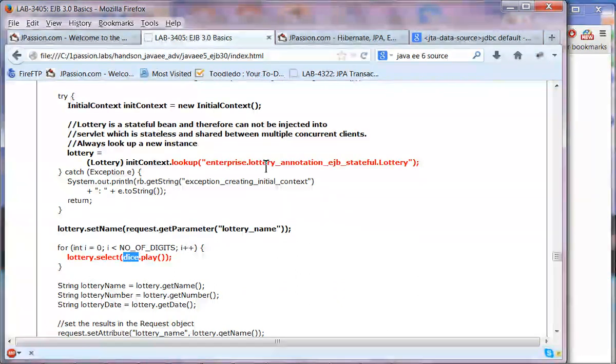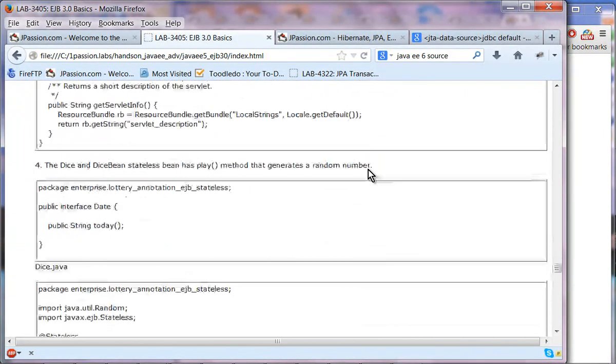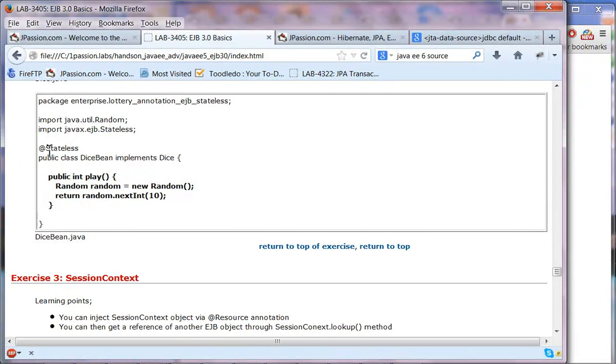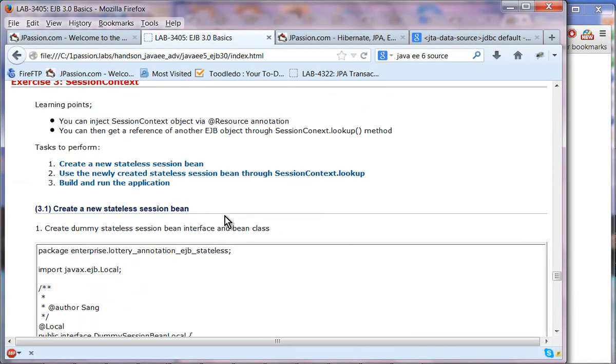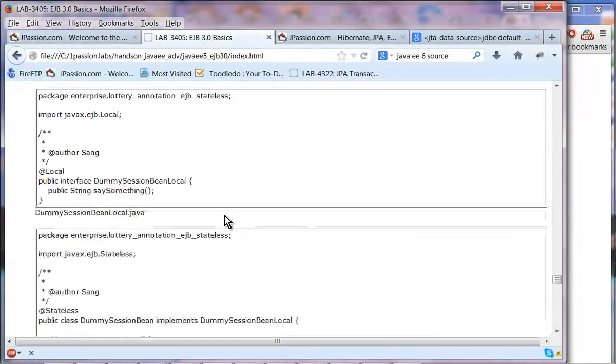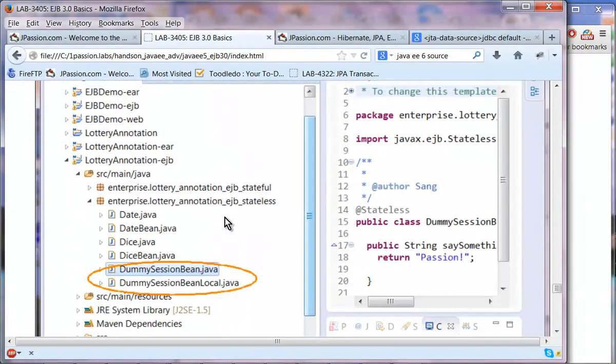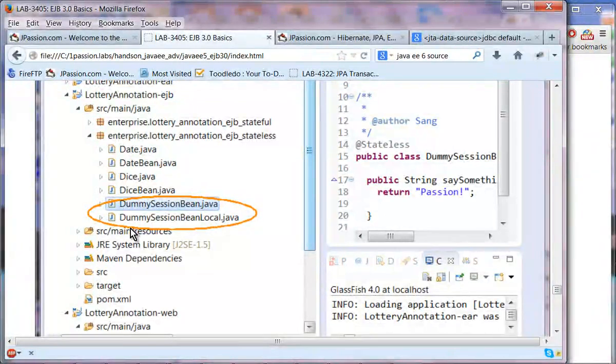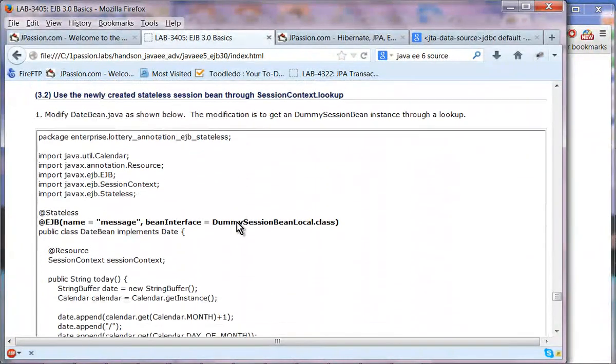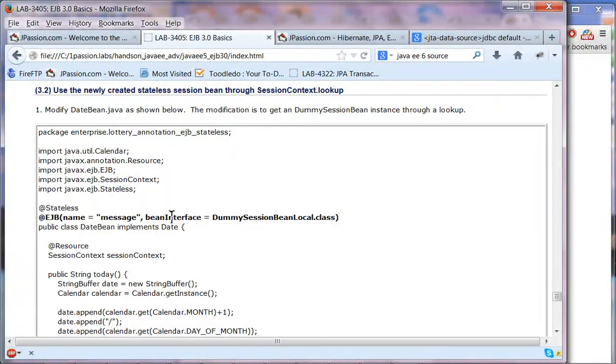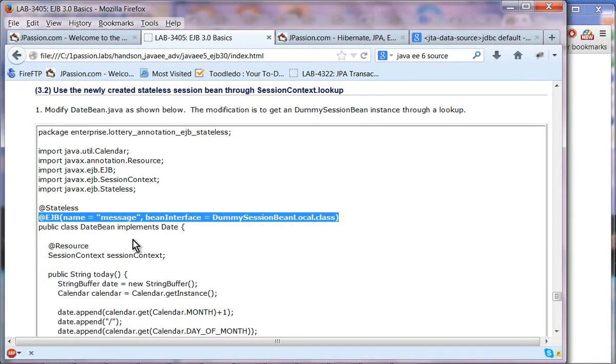A stateful object you cannot inject. A stateful object has to be configured in the app server. So dice play, and this is the EJB bean. Now, session context is basically what we are going to do. In this case, you are going to add these two methods, dummy session bean and dummy session local Java. In the code, this is the data bean, the dummy bean, and it's implementing dummy session bean local.